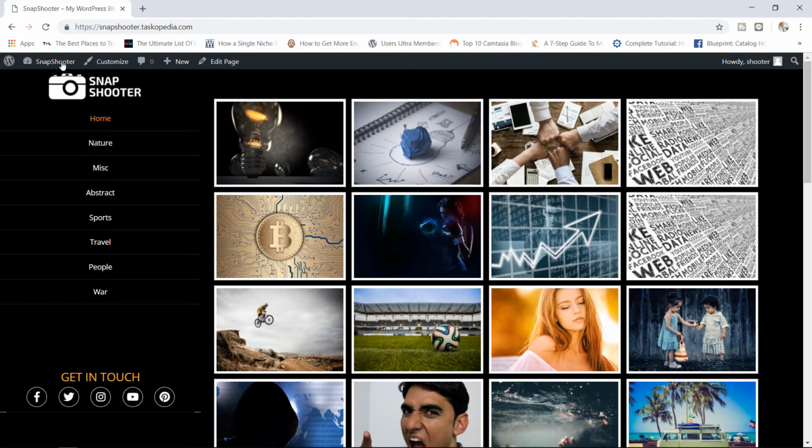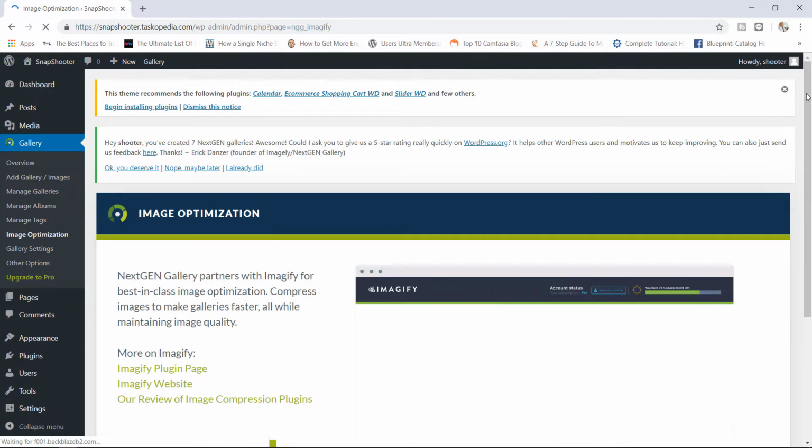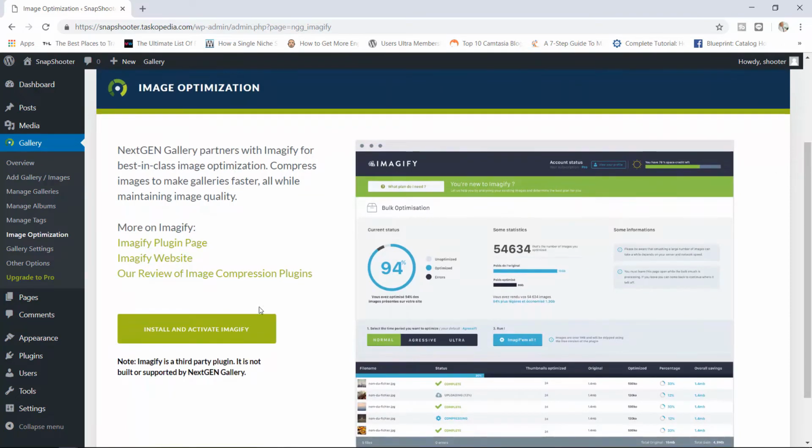So to do this, to optimize our images, we're going to go to the back end. We're going to go to gallery, and then you will see image optimization. So click in there. And now we're going to use a plugin known as Imagify. Imagify is not built or supported by NextGen Gallery, but it works very well with the plugin.